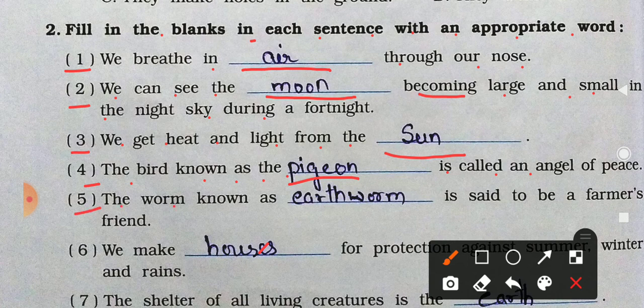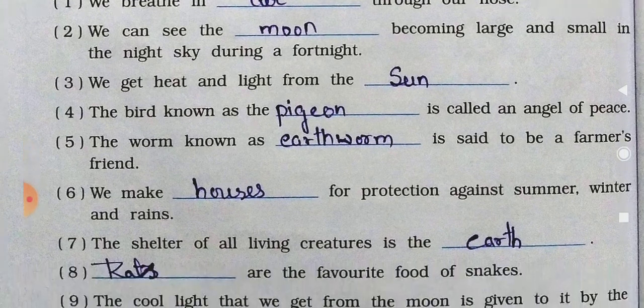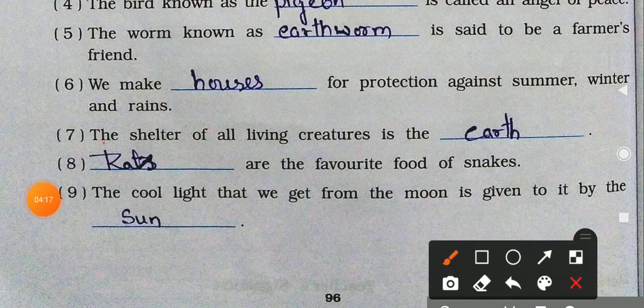Fifth one, the worm known as earthworm is said to be the farmers' friend. 6. We make houses for protection against summer, winter and rain. So a house protects us from rain, summer and winter, all these seasons. Now the next blank is 7. The slaters are all living creatures on the earth.